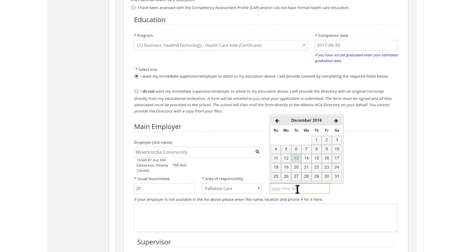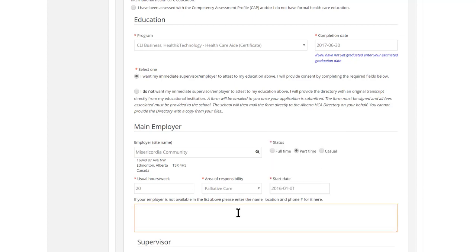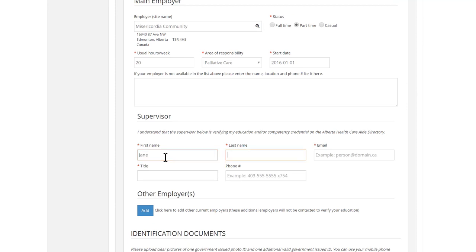If your employer's site name doesn't appear in our list, please enter details for it in the box provided. If you have additional employers, use the Add button to create additional space to report them.